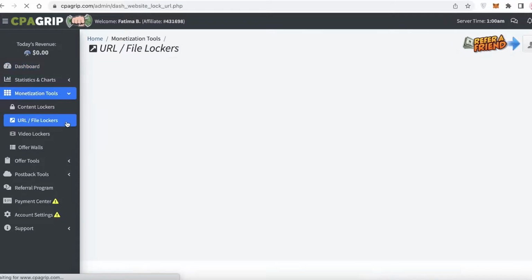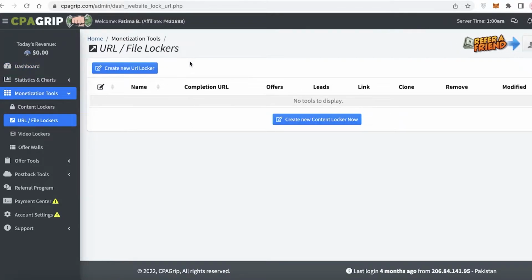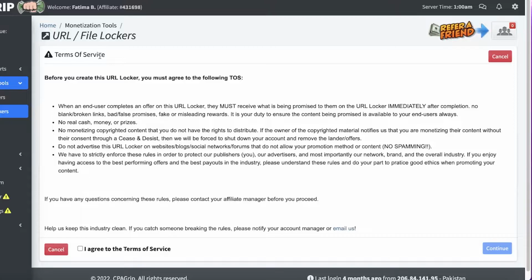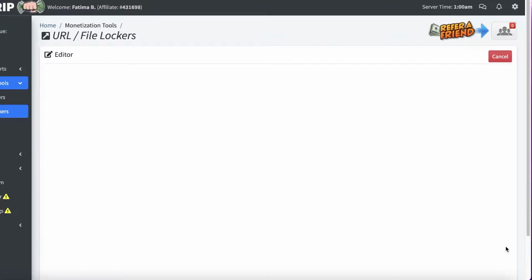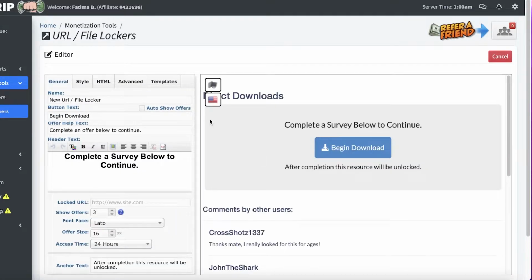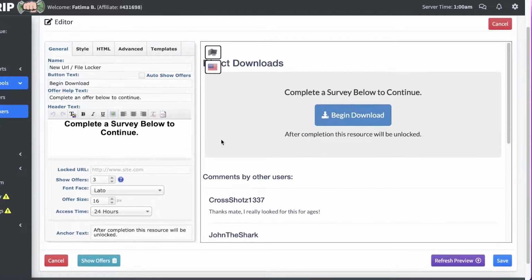URL/file lockers. So you're going to click on over here, and then you're just going to click on create URL locker. After that, you're going to verify that you are agreeing to the terms of service. And now after that, you will see this panel appear over here.